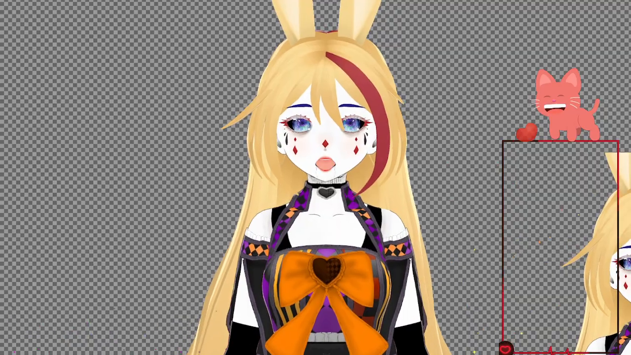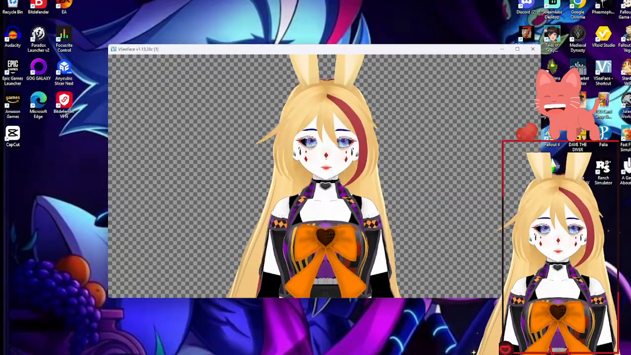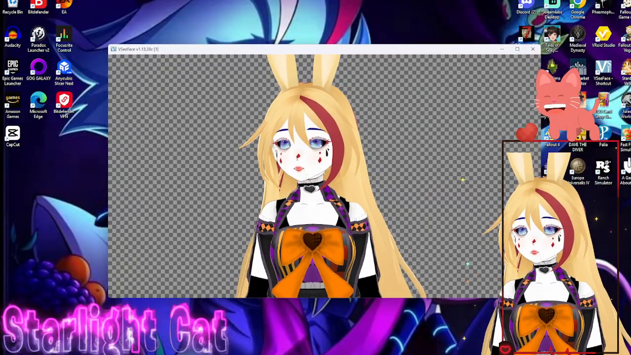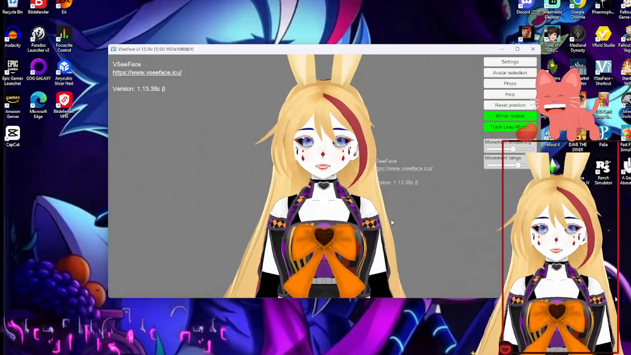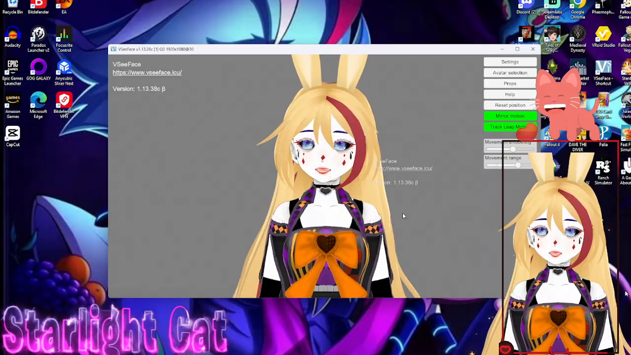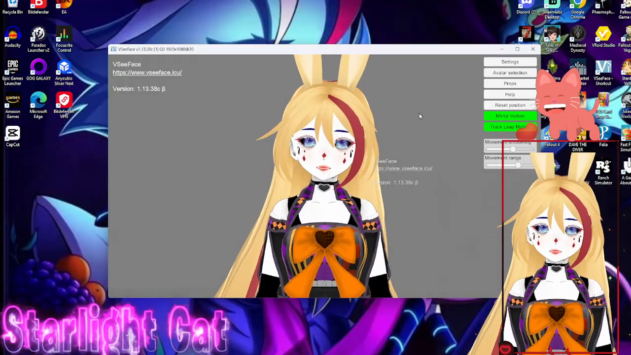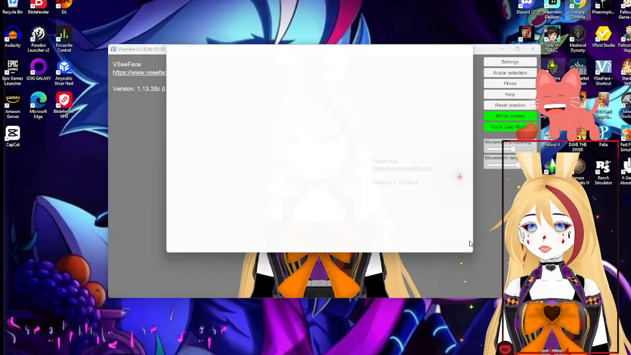Why is she so out of frame? There we go. Okay, anyway, so this is our new model. Let's all say hi to Zenclown. She's kind of cute. I like the eyes. We're going to go over some things, but first, we're going to go find out how to find this.